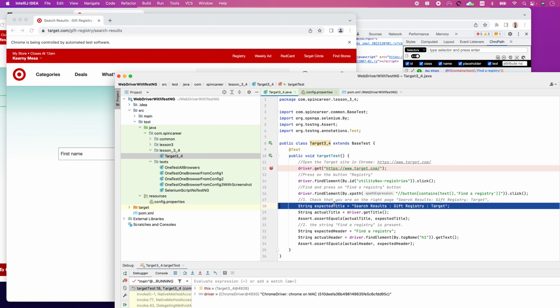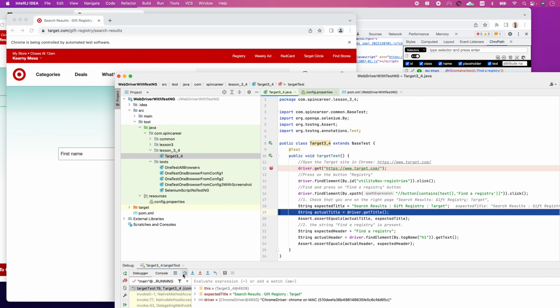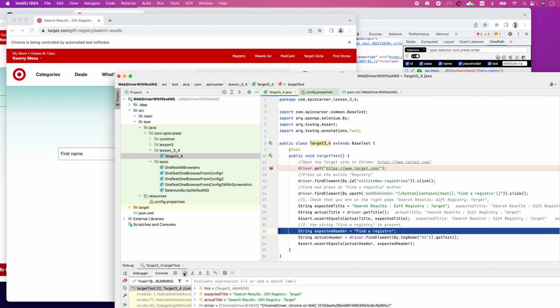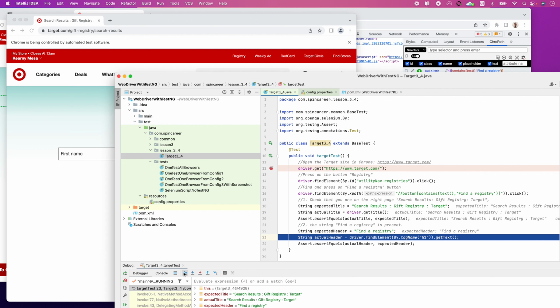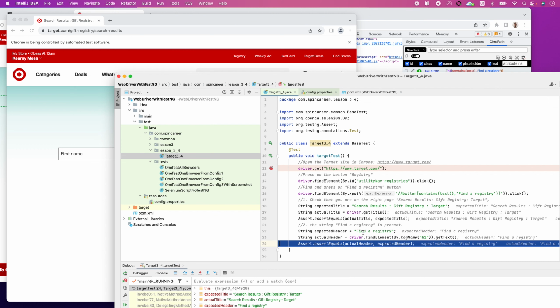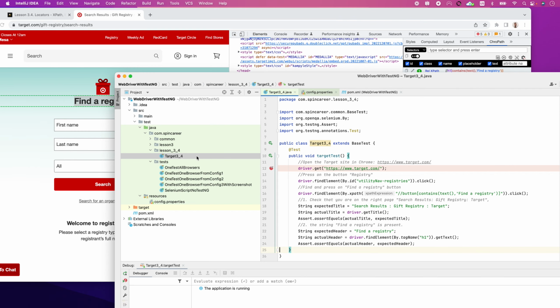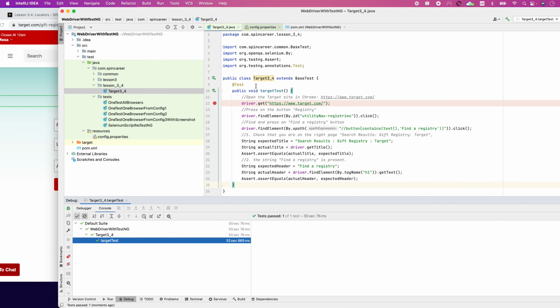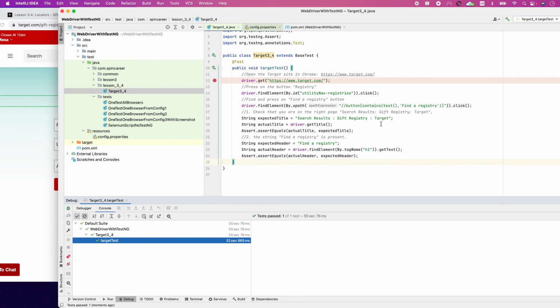Okay, perfect. Now my expected is going to be this, and my actual title is going to be the same. So it reads the title from the browser, compares that, everything's perfect. Then expected header is Find a Registry. The actual is going to be taken from the h1 element, Find a Registry is the same, and then the comparison goes well. The test case passed, and close the browser. So perfect test case.